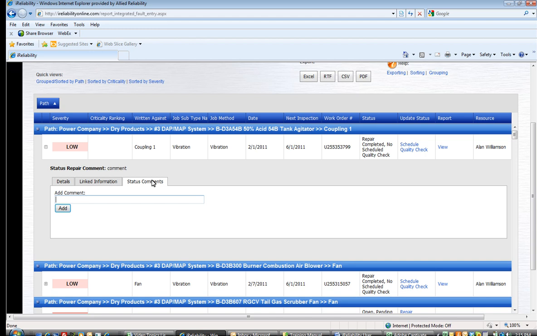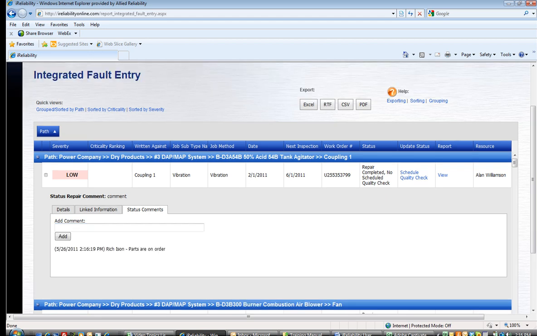These comments are a great communication tool for information such as parts on order, scheduling changes, etc. To add a status comment, simply key in your comments and click on the Add button. The comment will be added with a date and time stamp. You can leave as many comments as you like, as often as you like.